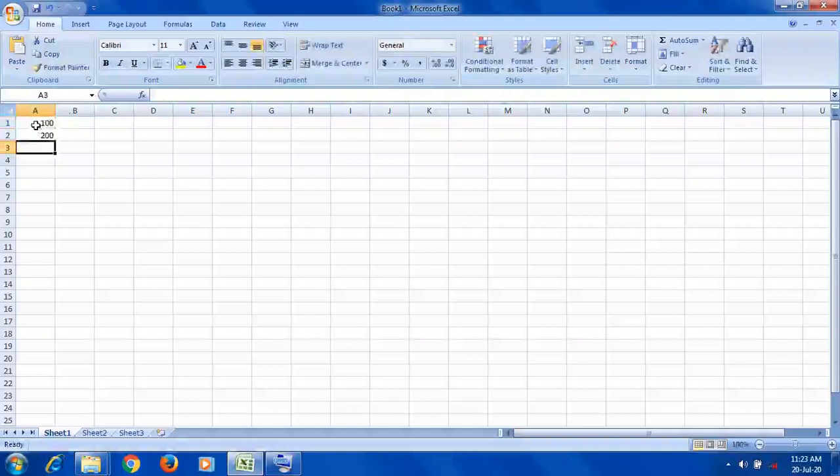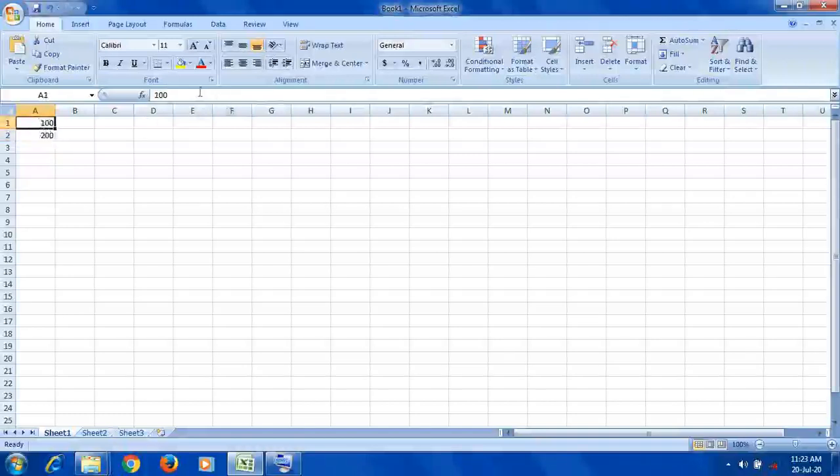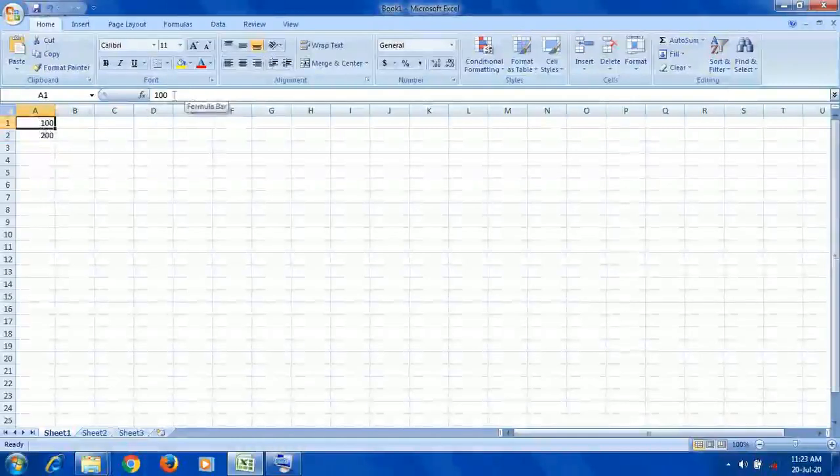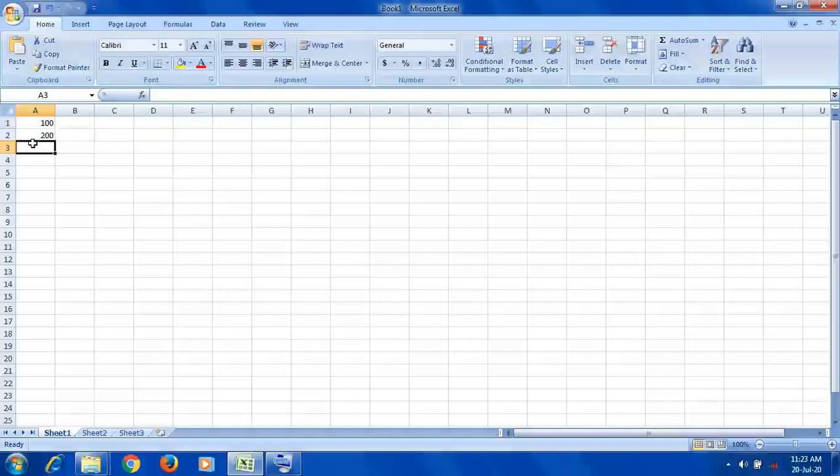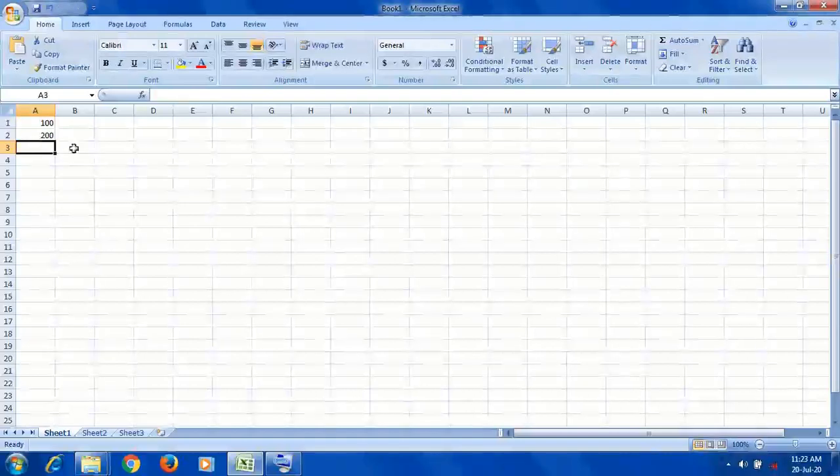Now A1, the first row of column A, has one value and A2 has one value. When these cells are active, the content of that cell is displayed in the formula bar. If the cell contains a formula, then instead of the content, the bar displays the formula.